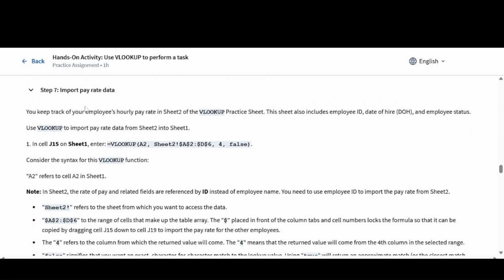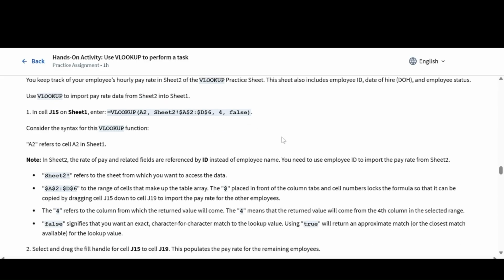Next is import pay rate data. You keep track of your employee's hourly pay rate in sheet 2 of the VLOOKUP practice. This sheet also includes employee ID, date of hire, and employee status. Use VLOOKUP to import pay rate data from sheet 2 into sheet 1. Okay, this sounds exciting. Finally getting into it.